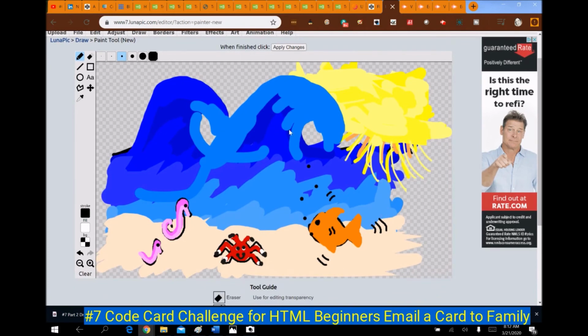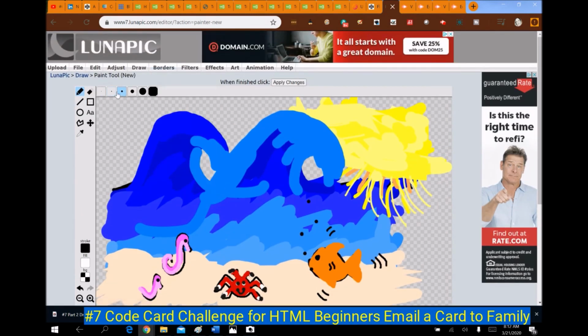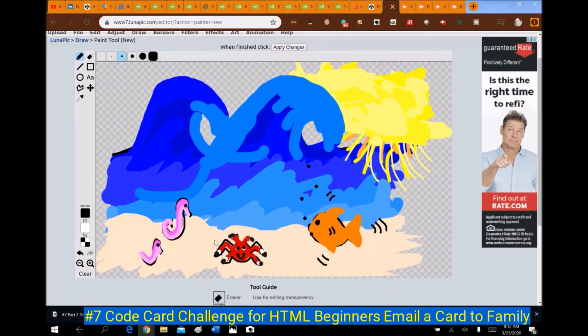Okay, so we have our sunshine, our waves, our seahorses, our little crab, and our fish. Let's go ahead and draw a little bit more accent lines around our little crab, like he's moving, and around our little seahorses, like they're moving. Awesome. I love it.